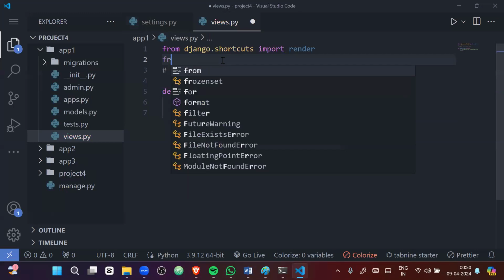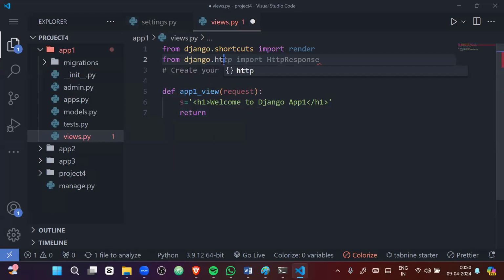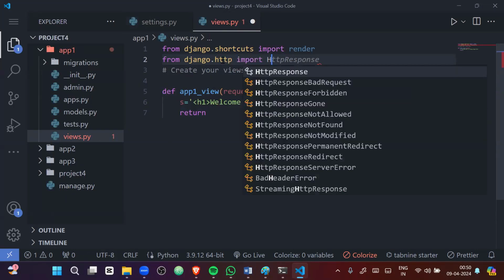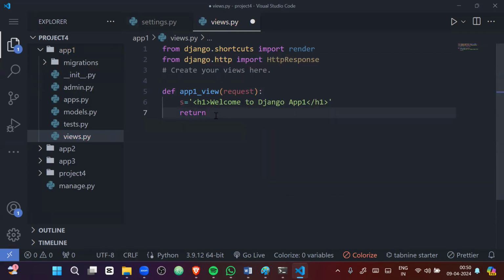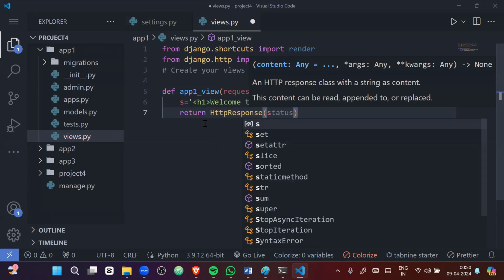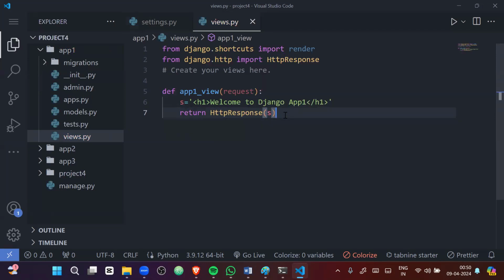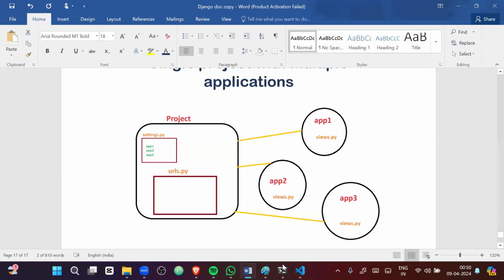What we will do, first we will import from django.http import HttpResponse. Now we will return HttpResponse, and here I will return s, because s contains our message. So one view is created. One view is created in which file? In the application 1 file. One view is created.